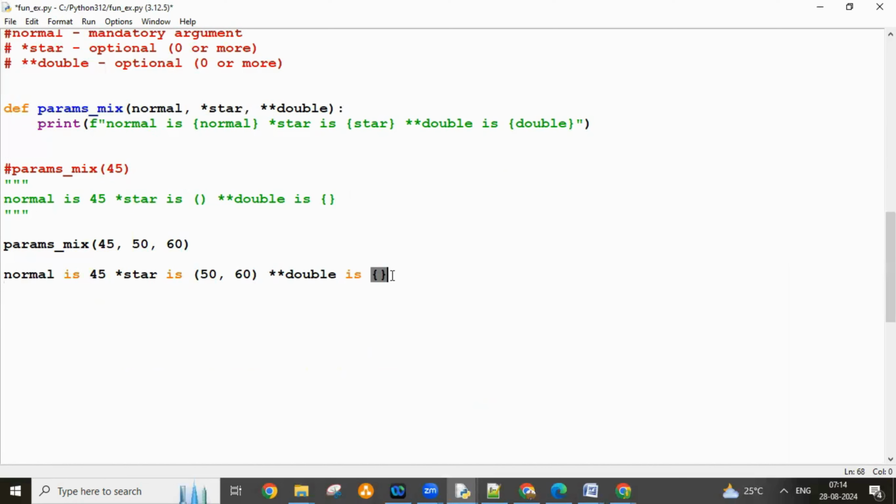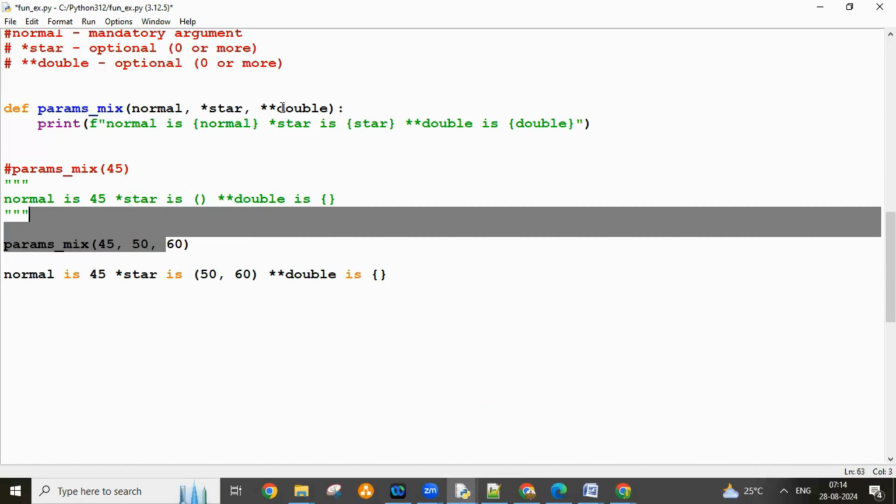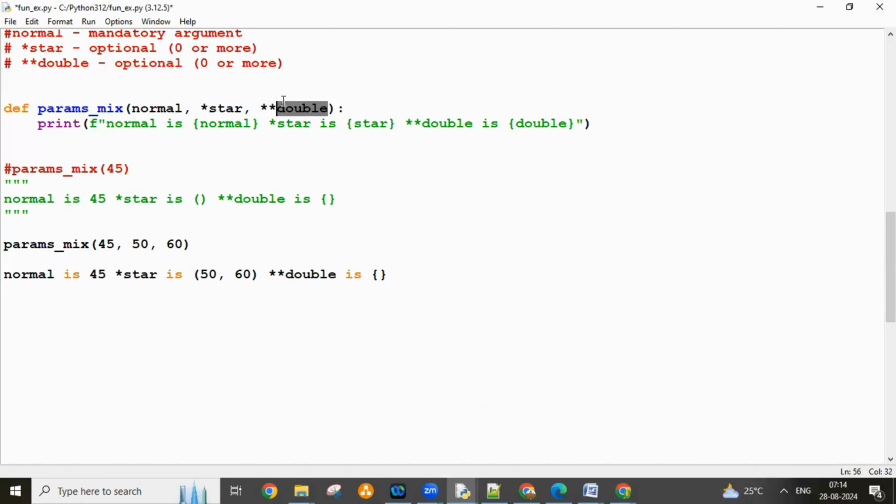You may be thinking there is confusion here: you say 45 goes to normal, 50 goes to star, and 60 should go to double, right? But double is only expecting keyword-based arguments. It requires key and value pairs, and that's why it is not accommodating 60. Did you get it? Yes, no?